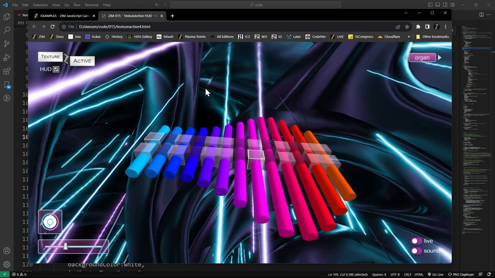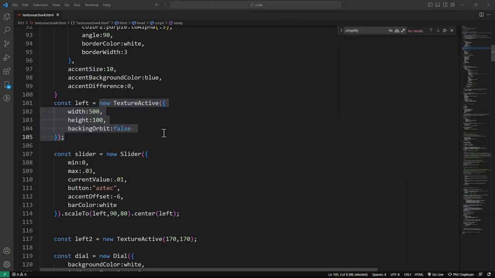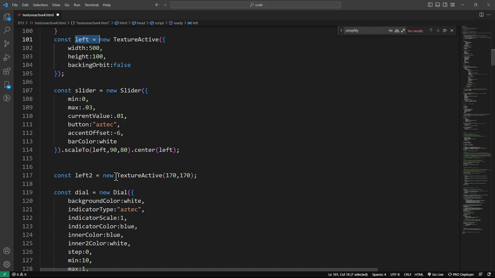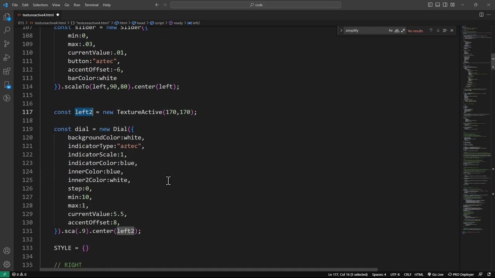Is this all one texture active? Let's have a look. What do we call that panel? Left. So this is the left side is a texture active. It's 500. Let's change a backing color on it so we can see where it is. Oh no, it's getting styles. So each one would be its own. Left. Maybe, and left two. Okay, that's what it is, left and left two. And so left two is the dial, there's the texture active.